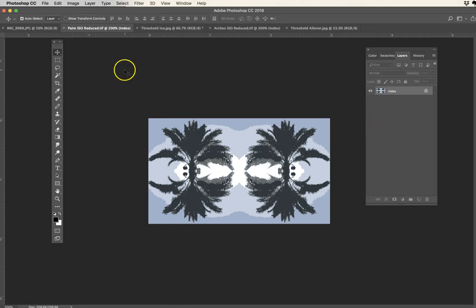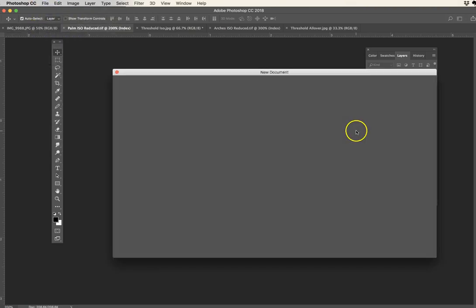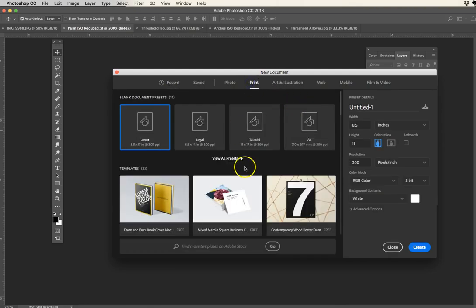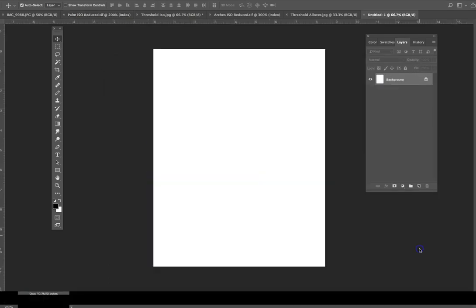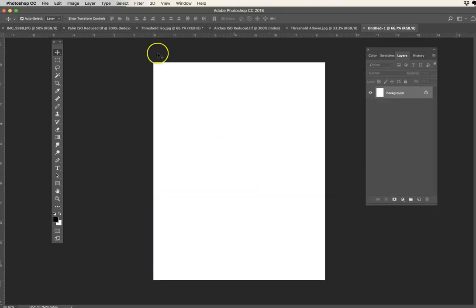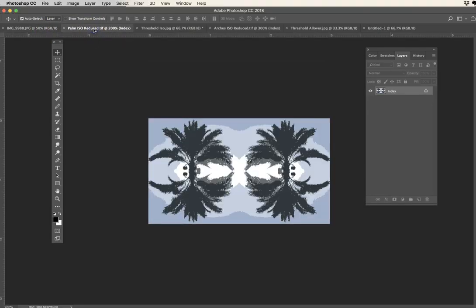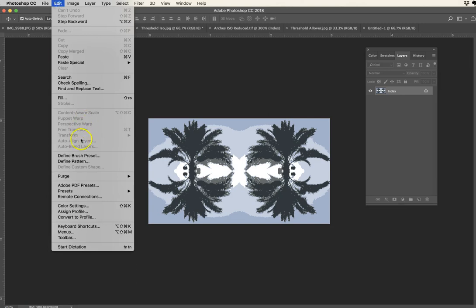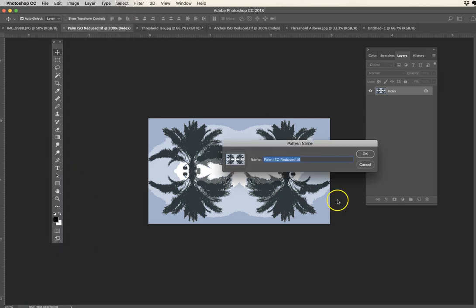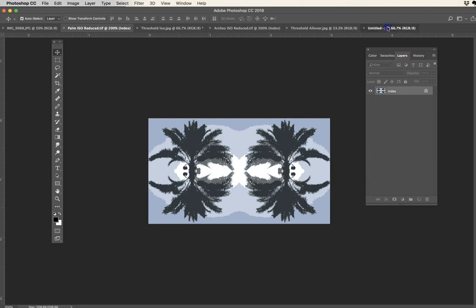So what I would do to just sort of make a swatch and get those ready to color is I would go to File, New. I could set up just a letter size page. Under Print, I would choose Letter, but I would just alter it to make sure it matches my DPI. That's really important. It has to be 200 dpi if my isolated repeat is 200 dpi. So the final magic step is Edit, define this as a pattern. Okay, palm ISO reduced, done.